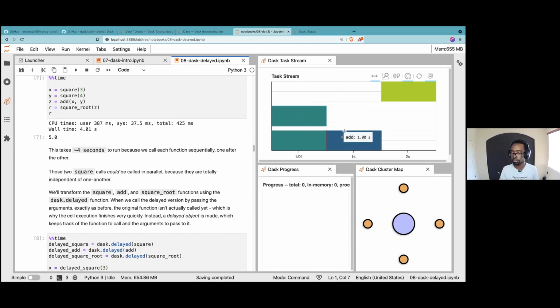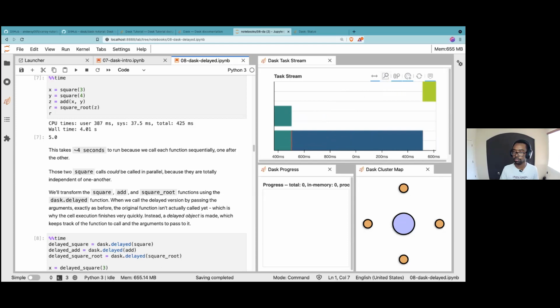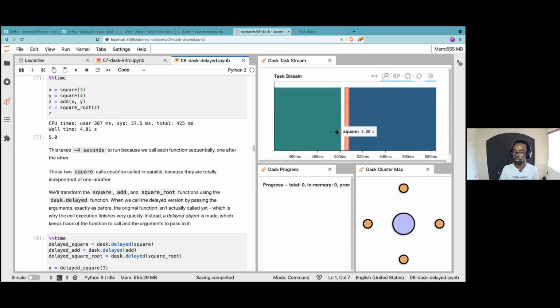So 1 second, 1 second, 1 second, 1 second. And as you can see, if you wanted to, you can use the wheel menu here to zoom in. If you zoom in here, you'll see that there's this red here, which is actually the transfer. The idea being that since this worker needs to add X and Y, and X was run on a different worker, we need to do some communication so that it gets the right dependencies. So the red encodes communication. We had to talk to some other worker to be able to get some dependencies that we needed to run this function. Okay.